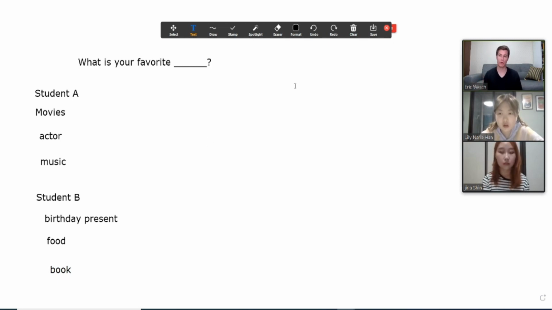Okay, ladies, what I will do now is I'm going to save this file and then I'm going to send it to you in a message. Then I will put you into break rooms. In break rooms, I want you to open up the file and I want you to ask each other a question and write in your friend's answer. But remember, when you ask a question, I want you to ask a follow-up question.